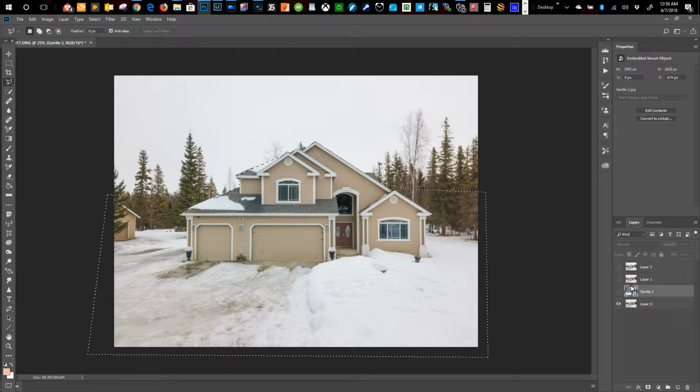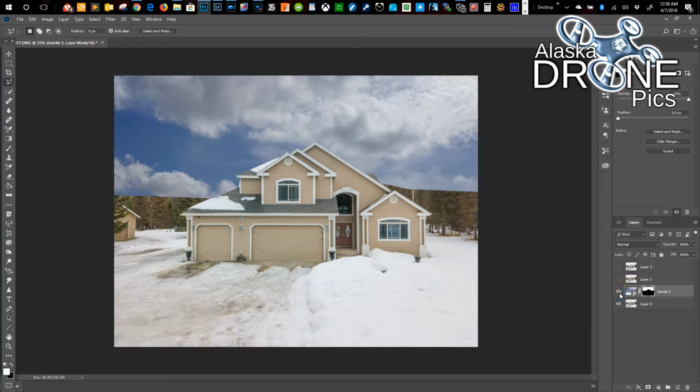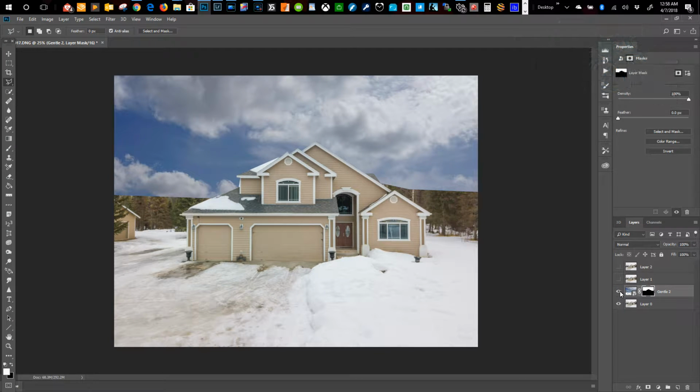And now I'm going to use the Alt key, and I'm going to click this little tool down here. Boom. And then I'm going to unhide that layer mask. Now you can see the beginning of what we're going to look at. Now I'm going to keep that one unhidden.